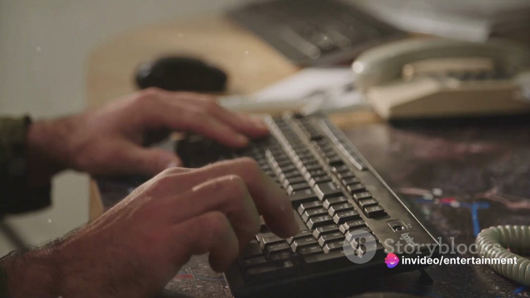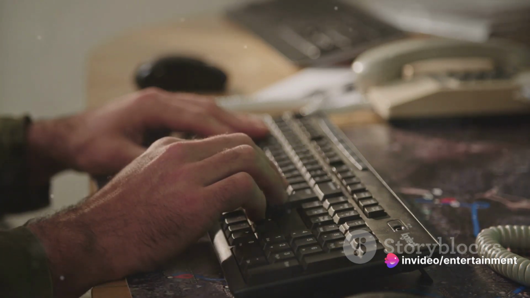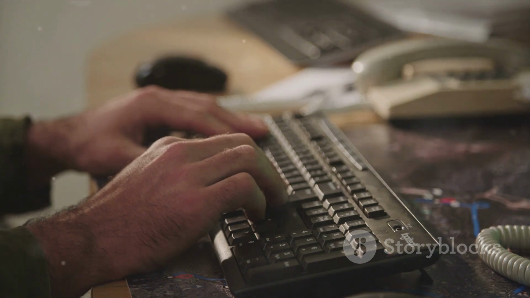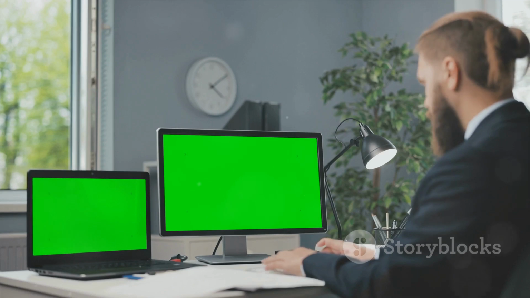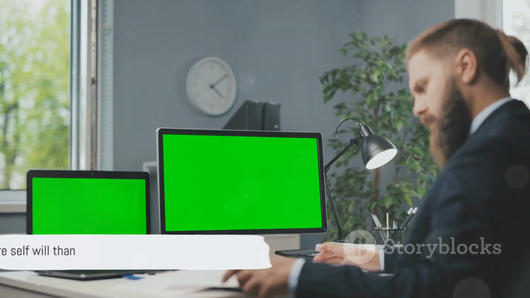Remember, practice makes perfect. By incorporating these shortcuts into your daily workflow, you'll soon find navigating Blender becomes second nature, and your efficiency will skyrocket. So go ahead, open up Blender and start practicing these shortcuts. Your future self will thank you.